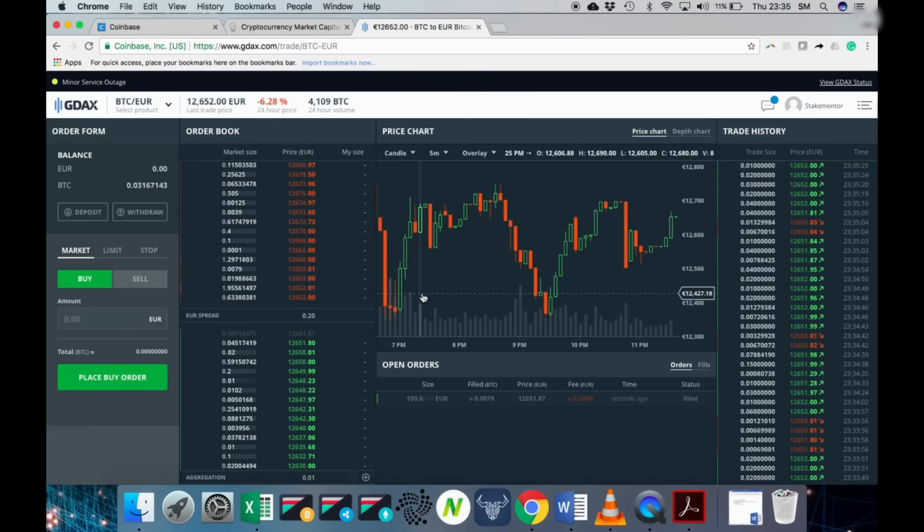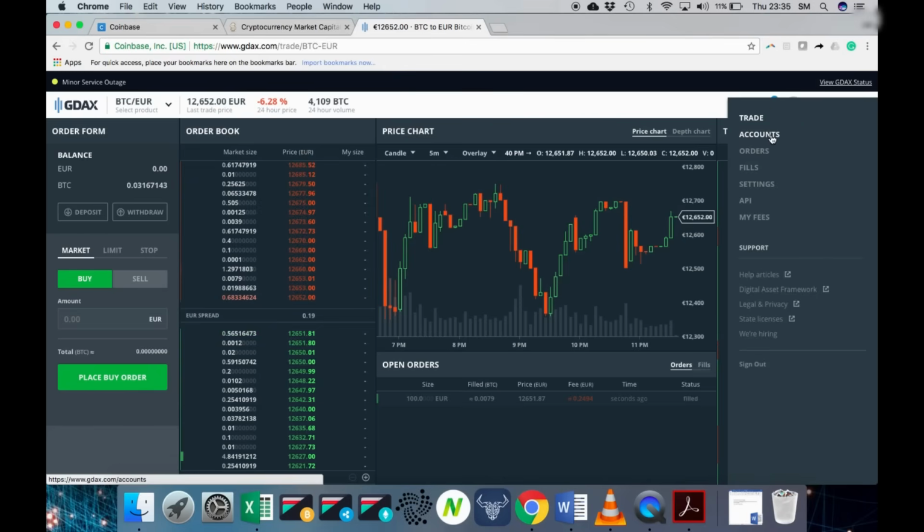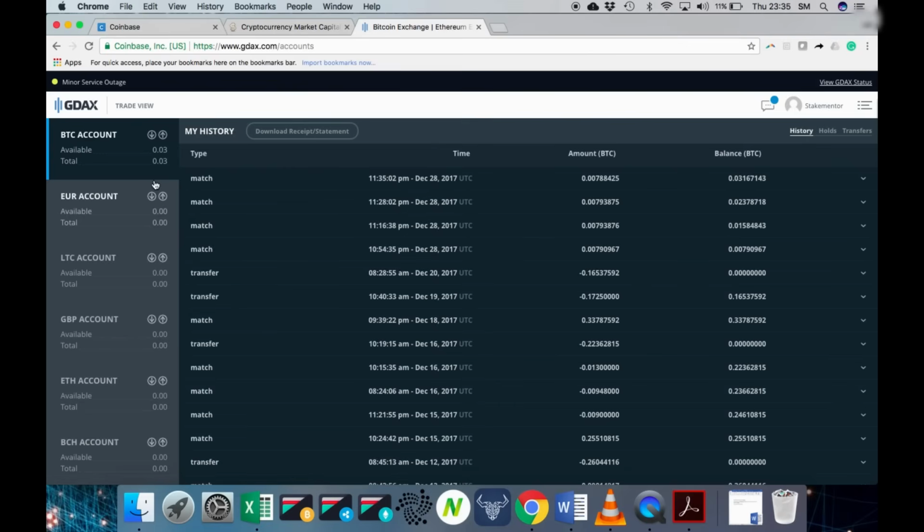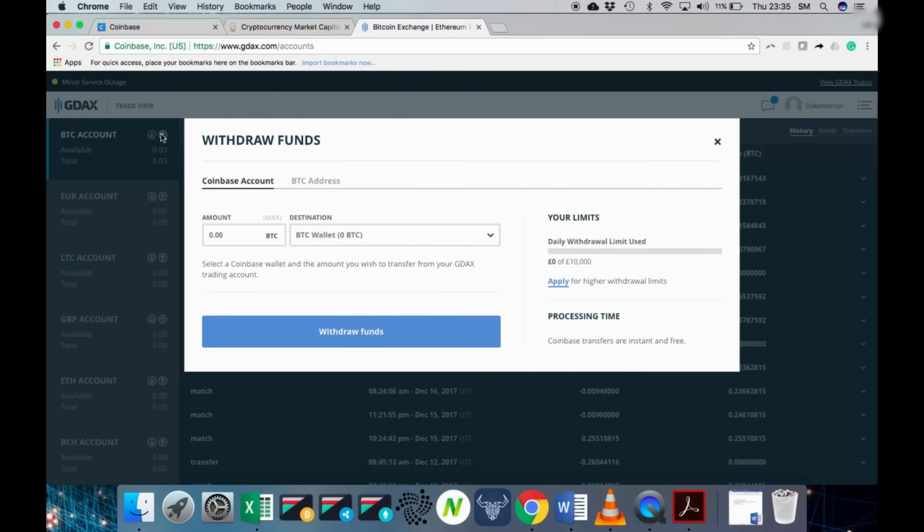Now if you want to put your money back into Coinbase or transfer it to another exchange or your own wallet, what you do is you go on accounts, you go on your BTC, you go on withdraw. Don't worry about it if it hasn't hit yet. It will take a bit until the transaction gets pushed through. And if you want to transfer to your Coinbase account, you just click the amount you want to transfer, and you click on withdraw, and it's completely free and it's instant.